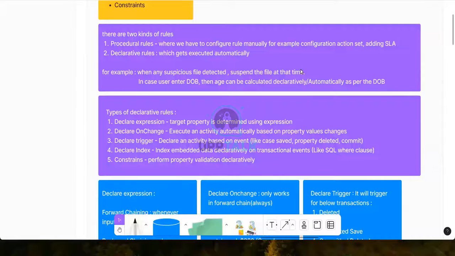Basically, there is an automatic task in the backend, which is live 24/7. It will activate just because of a certain action which Google has defined. That is a kind of declarative processing. Second one is, in case the user enters date of birth, then age can be calculated declaratively as per the date of birth. This thing we are also implementing in our application.